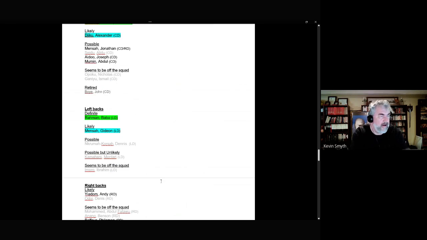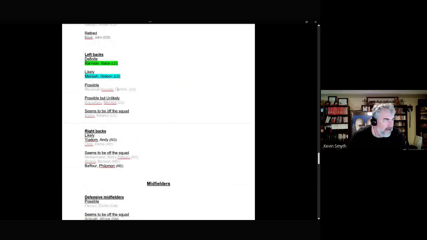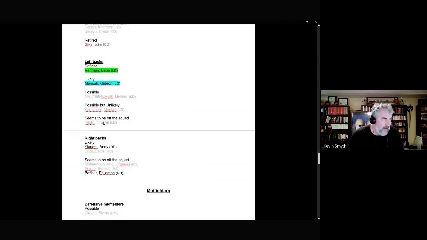As far as left backs go, we think Baba Rahman is going to be the starter, although he has been challenged a little bit for the role by Gideon Mensah. Nevertheless, both of them will probably be there for the Cup. And there is a chance for Dennis Nkrumah Korsa to also be selected.